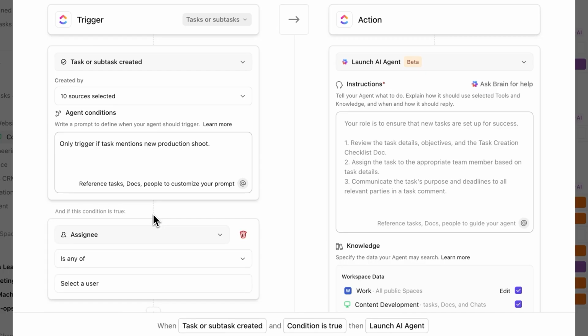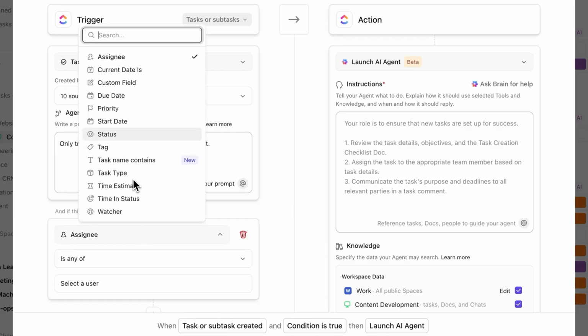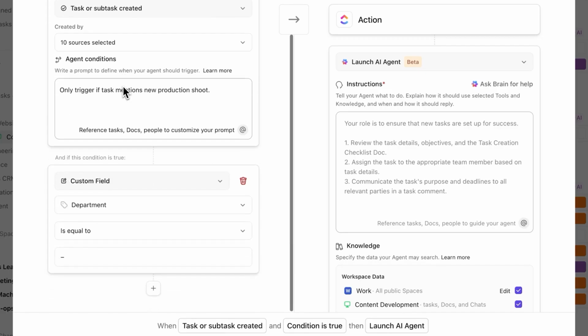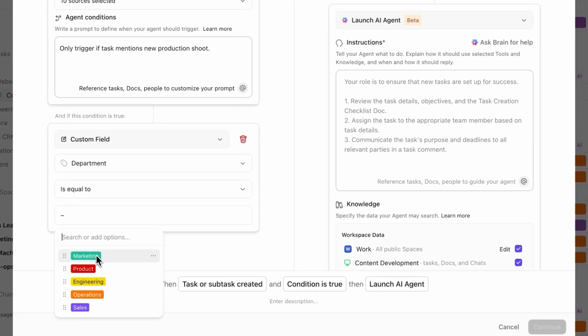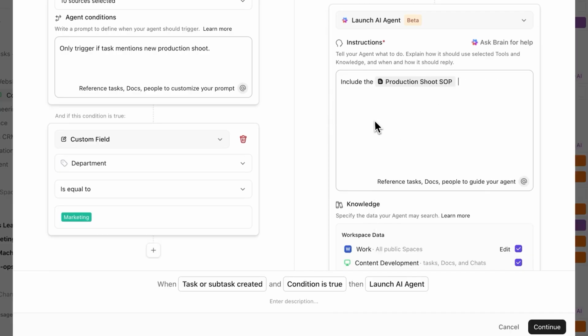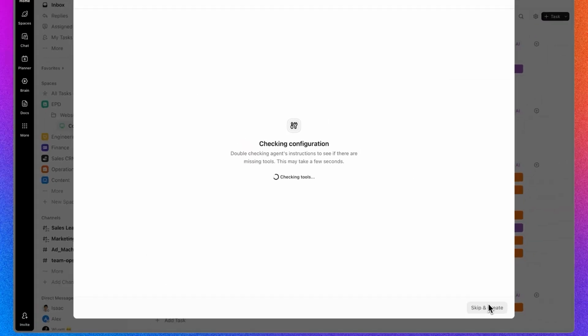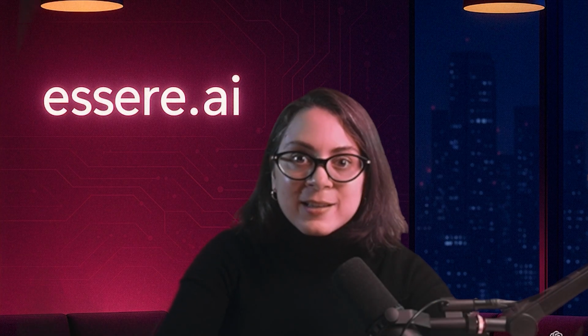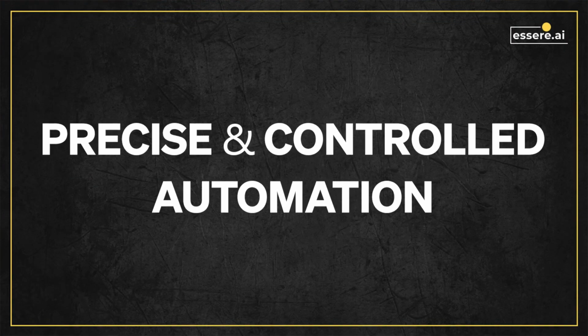Then you press the plus icon, choose custom fields, and add a second layer of logic. For example, making sure the department is set to marketing. Once your conditions are set, you move to the action and tell the agent exactly what to do. In this case, read the SOP, analyze the requirements, and automatically generate the subtasks for the production shoot. And just like that, you've built an agent that runs only at the exact moment you want it to, so no random triggers, just precise and controlled automation.